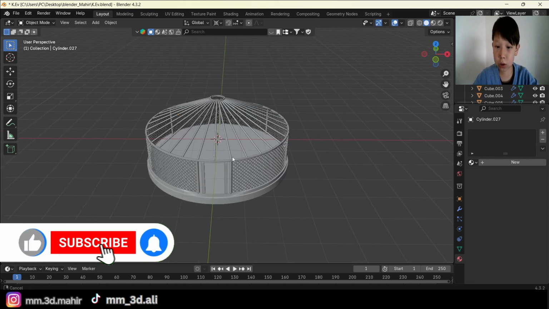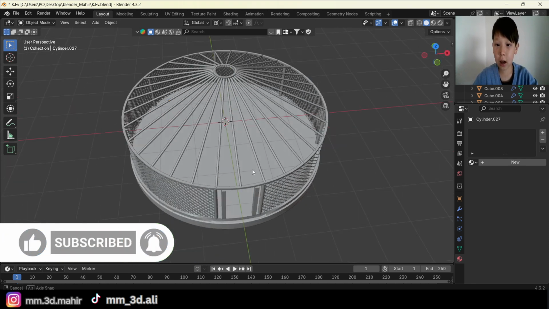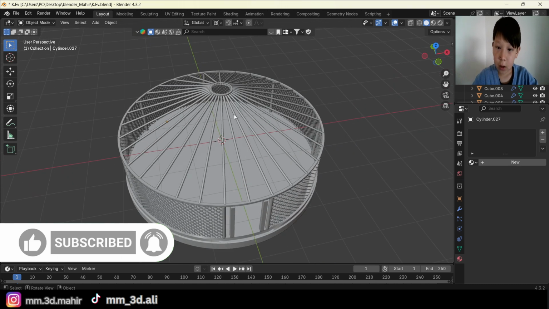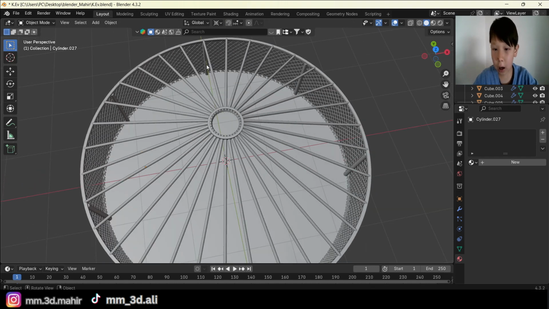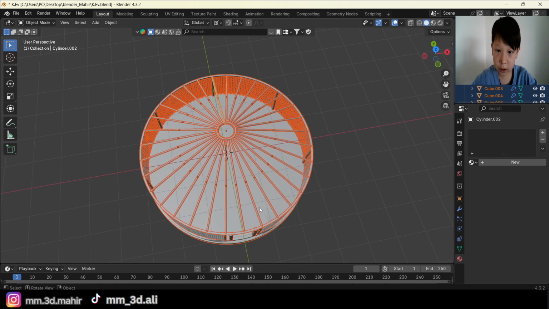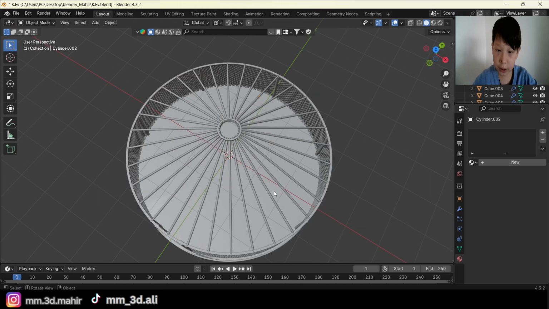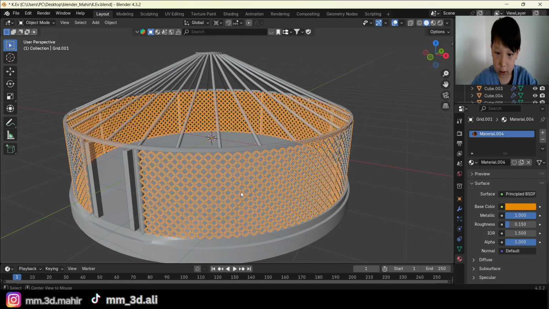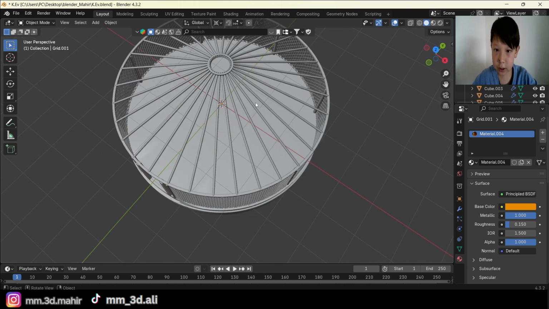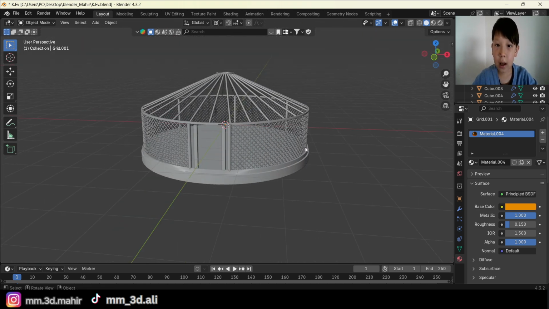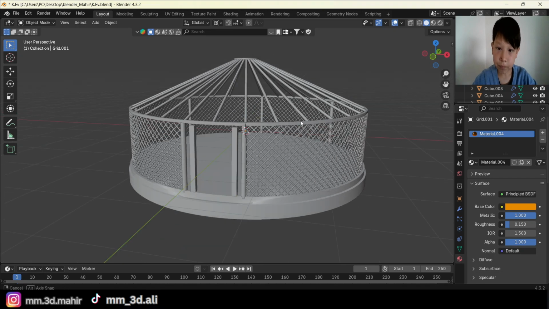Today we are going to create this Kyrgyz house in Blender, where you will learn so many things, like how to create these pillars in this circular shape, and these wires in this circular way, and so much more.